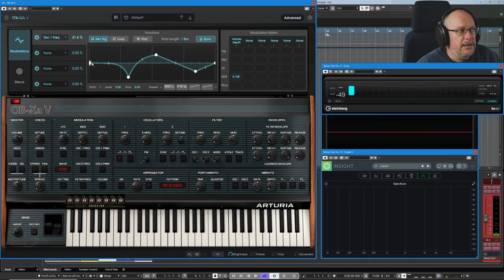Now, the start and end points of these functions are actually fixed. All of the other nodes can be moved, but it always starts and ends with 0. Total length, also very self-explanatory. At the moment it's set to bar because we're in sync. Turn sync off and we can specify the length of the function in time. Let's have it nice and quick.